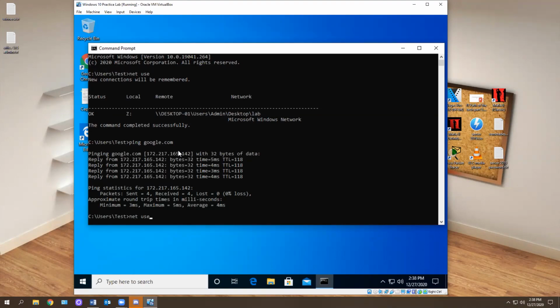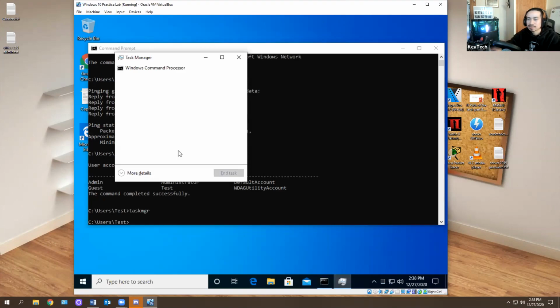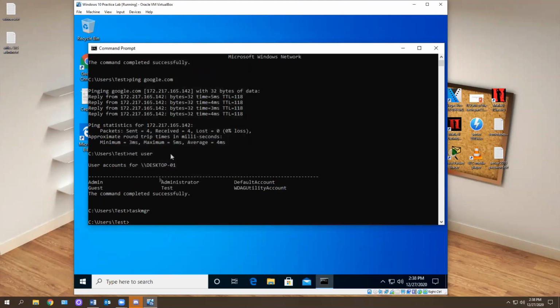So net user tells you all the accounts on the computer. That's another CMD, net user. And then taskmgr is to open up Task Manager. And then this is a really important command, for everyone.